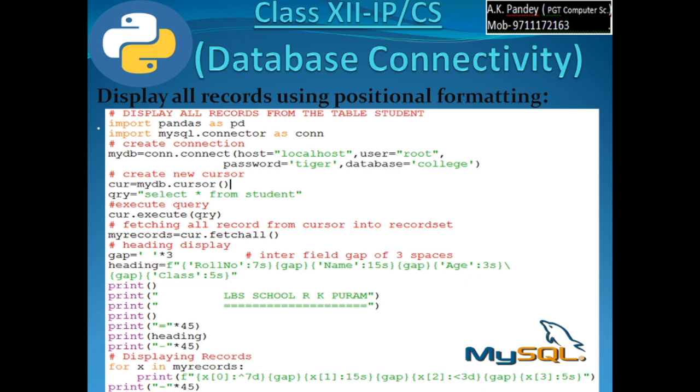In connectivity, we have started from the very beginning. I think what is the method of connectivity, step by step I have told. First install using pip install, then import, then open the connection, create the cursor, execute the query, fetch the records, and then make a result set, access the records from the result set in a formatted way, in an unformatted way.